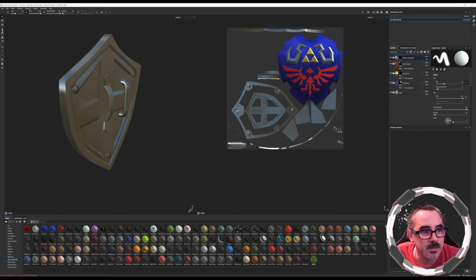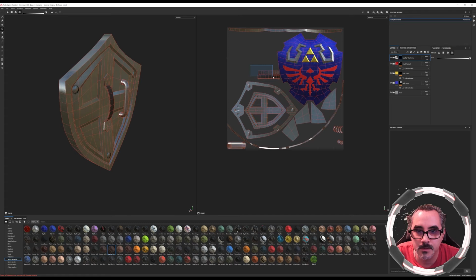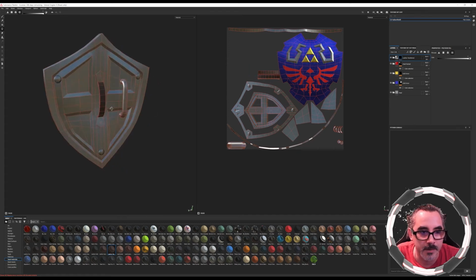So one thing that I like doing is clicking here, and this is going to give me some options: paint by triangle or paint by UV chunk. So this is what I'm going to do. Just do the UV chunk, and that looks better. Okay.